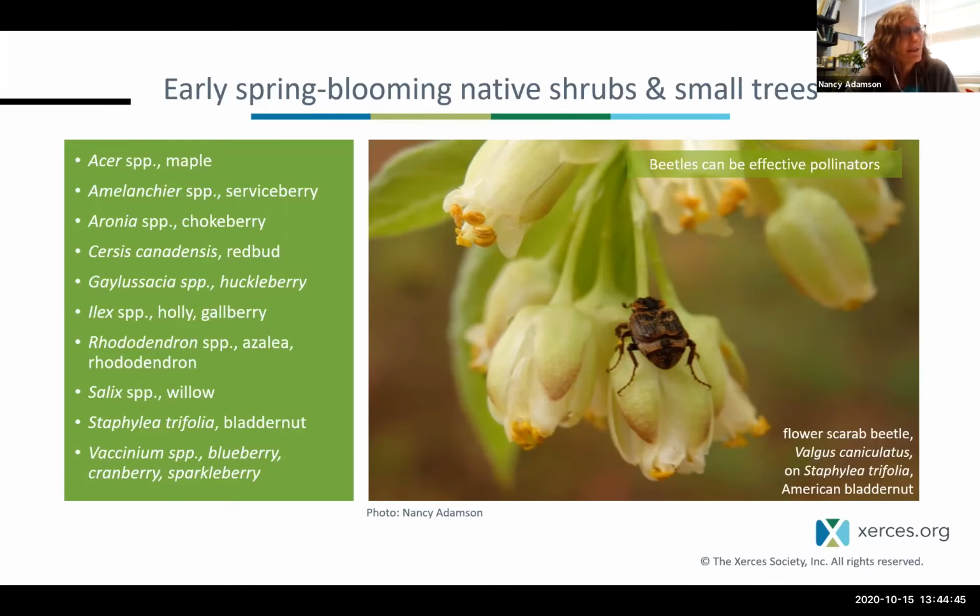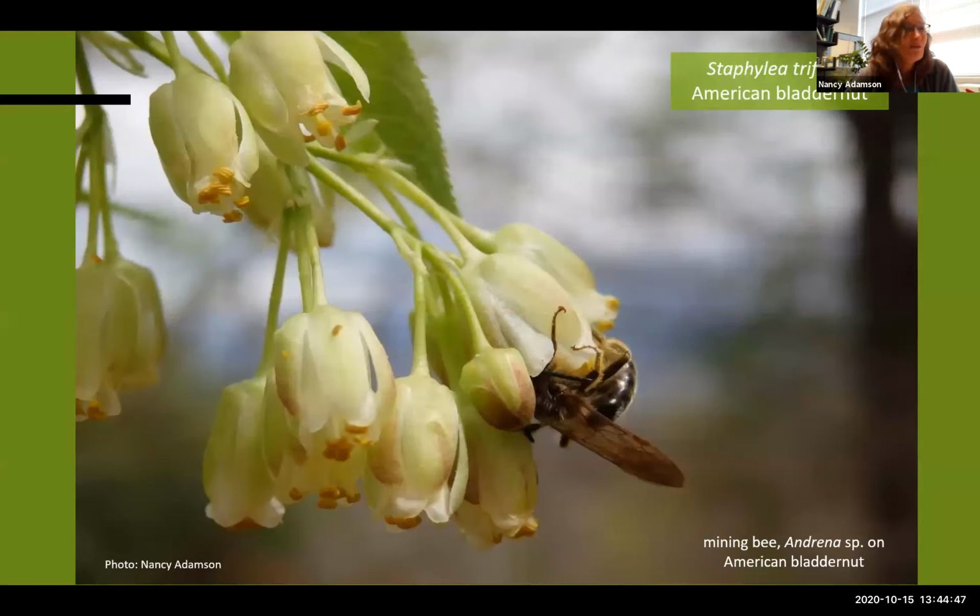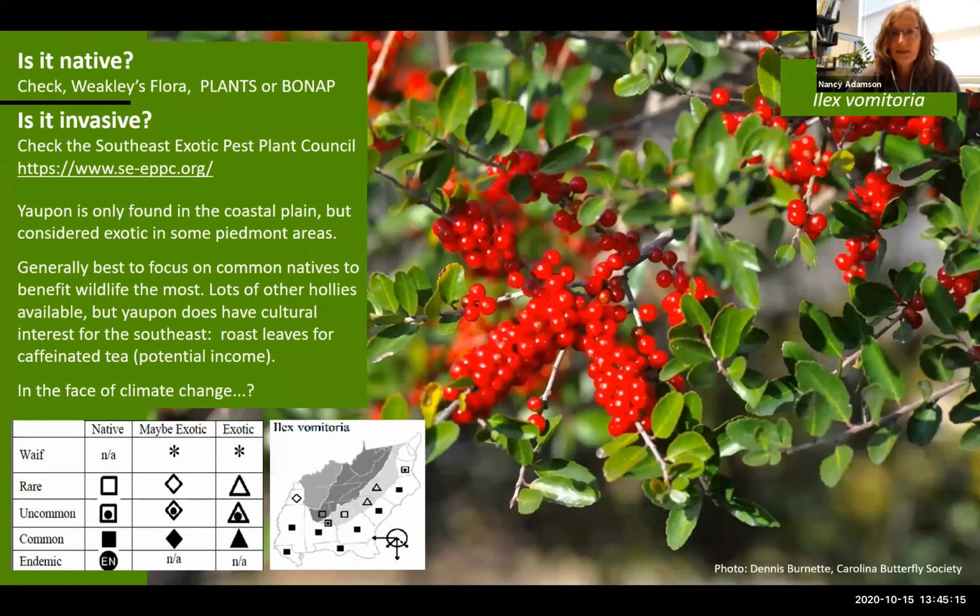So let's see. I've only been around bladdernut in flower a few times, and I was astonished at the diversity of insects visiting the flowers, and I could have included at least 5 more photos to show you the other pollinators visiting. And it's got a beautiful little flower too. It's not as showy as the silver bell, but still very, very beautiful. And I actually grew one in a container. It's a small tree, so it does well in a container.